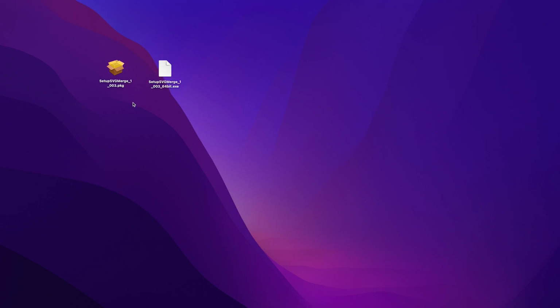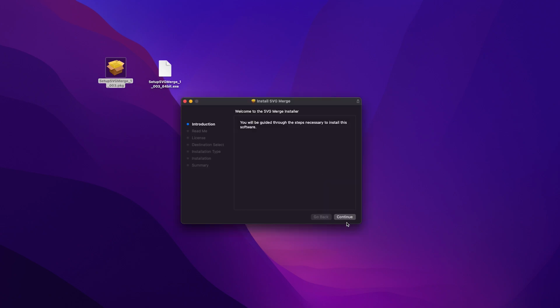For our Mac users, it'll say Setup SVG Merge _1_ and then again, whatever the latest version number is, .pkg. You double click that to begin the installation of the software. To begin the installation of the software on either Mac or PC, double click on the installation file. Follow the prompts to complete the installation.